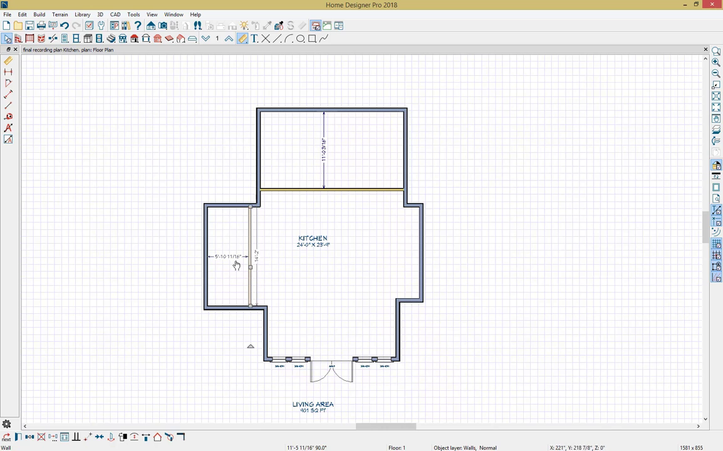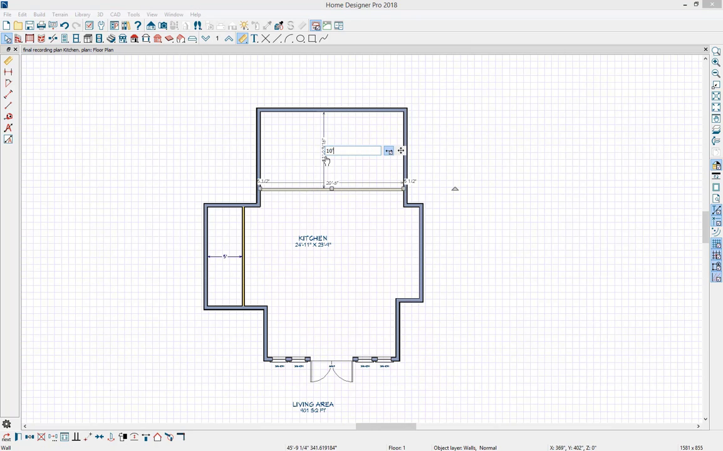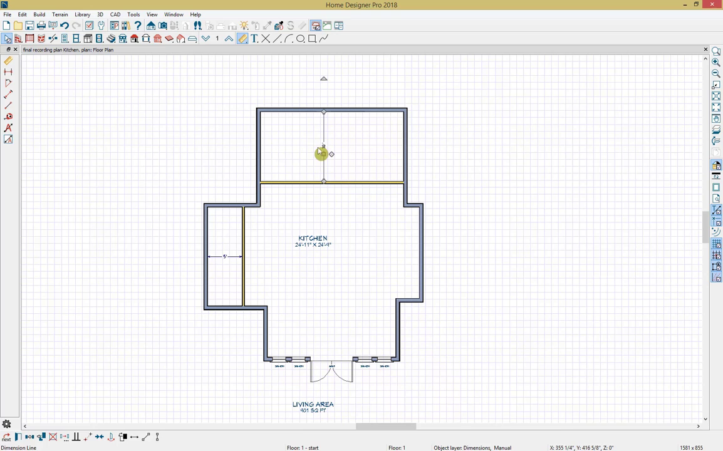So this first wall is 5 feet, and then this wall is just 10 feet. We can remove these dimensions to clear up the space. And now we can place our doorway. So underneath the door icon here, the second option in the child tool palette is a doorway. I'm just going to click and drop that in.